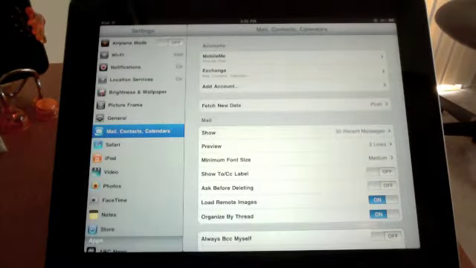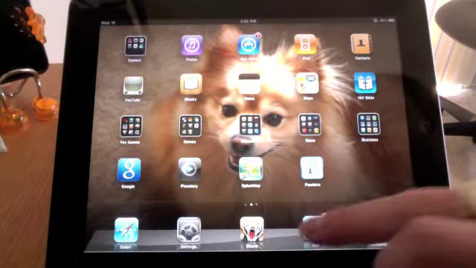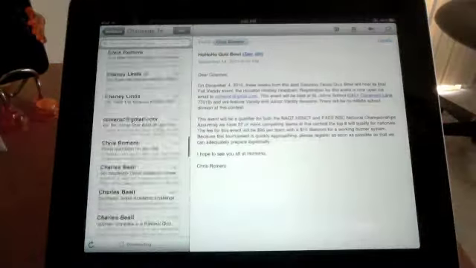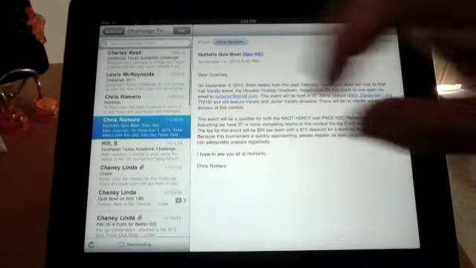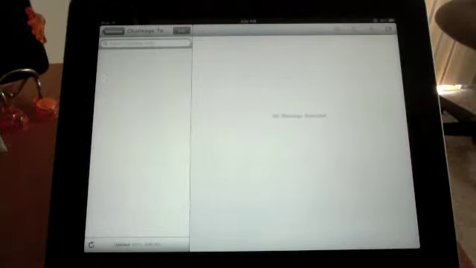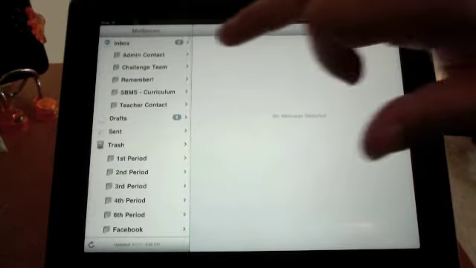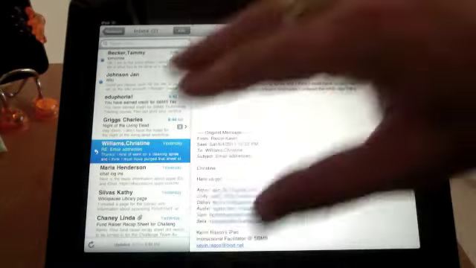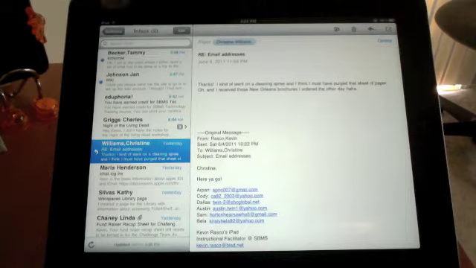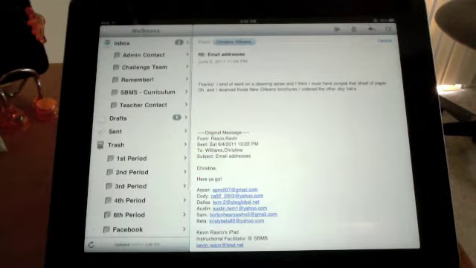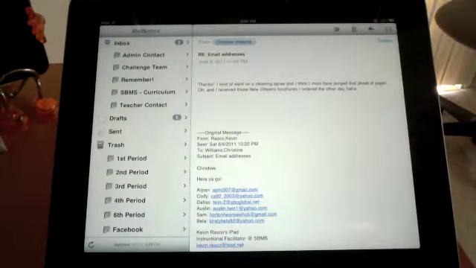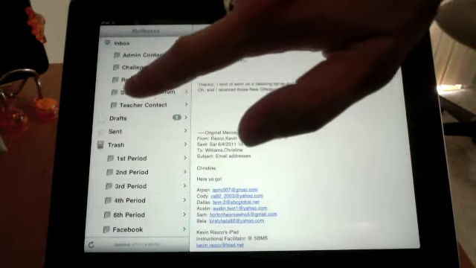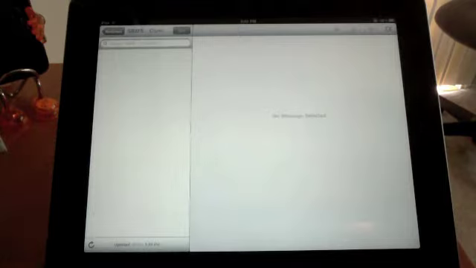So when you hit done, it should set it up, and it should give you the capability to get to your school email by clicking on the Mail app. New emails are going to appear with a blue dot next to them. Sorry, I clicked the wrong thing. And old emails will not have the blue dot next to them. If you have folders set up through your school email, the folders will appear here, and you're able to look at the stuff that is in that folder.